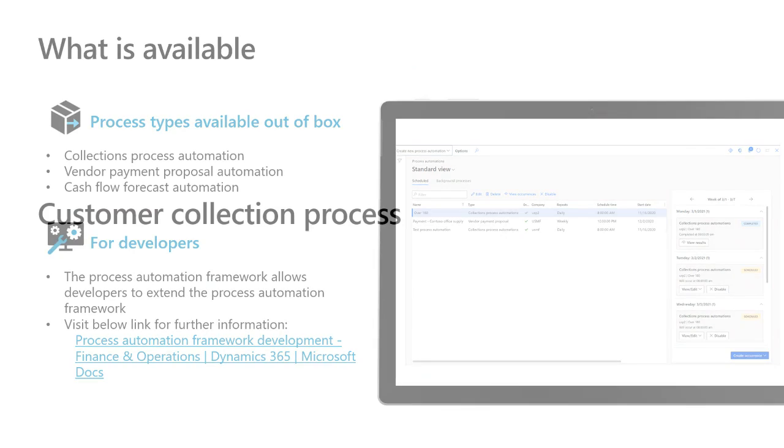Thank you, Severin, for a very nice introduction to the automation process and the process automation framework.